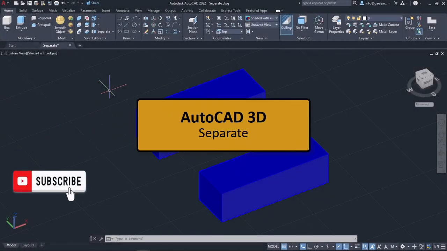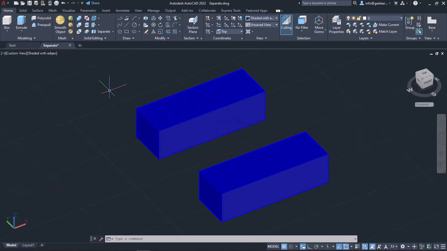In this lesson, we will learn how to use the Separate tool. This tool is used to separate 3D solid objects with disjoint volumes into independent 3D solid objects. A union or subtract operation can result in a single 3D solid that consists of more than one non-continuous volumes. You can separate these volumes into independent 3D solids.